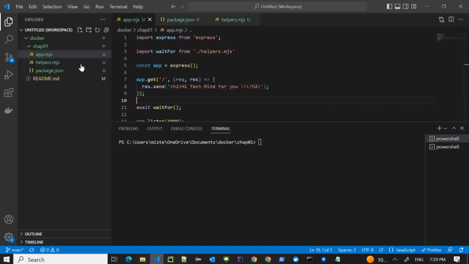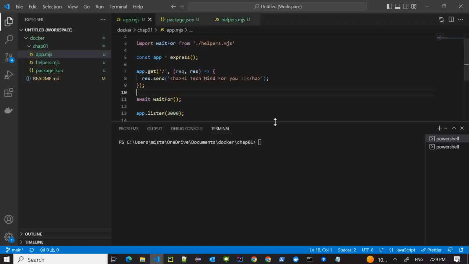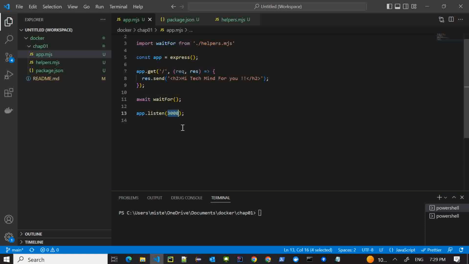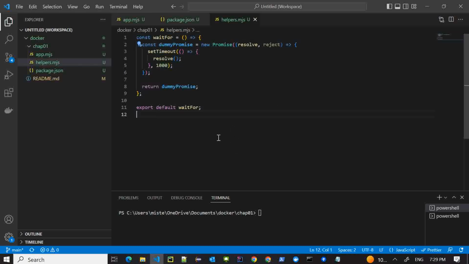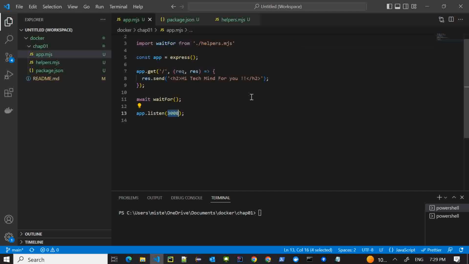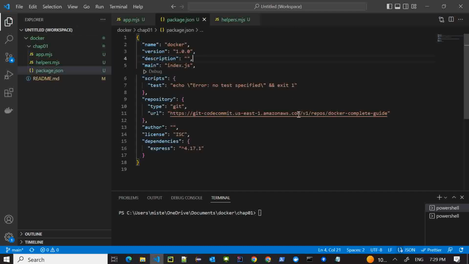I have a small application, app.js. Here we are creating an express server, and the port number is 3000. In package.json we have the dependencies. helper.js has a small function that we are calling from there. It has a timeout wait of 1 second. So this is the small application we have.